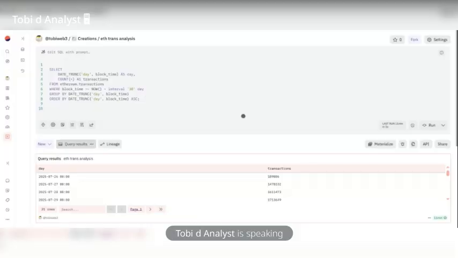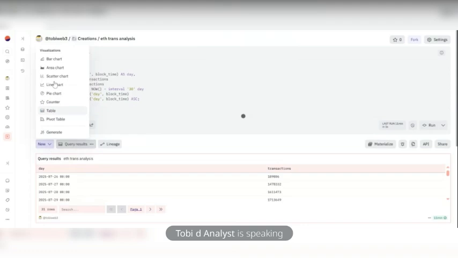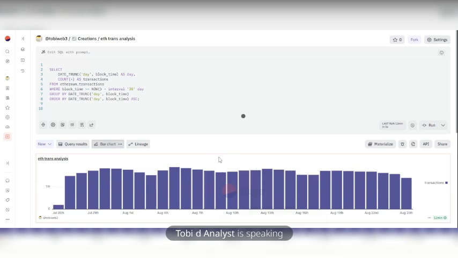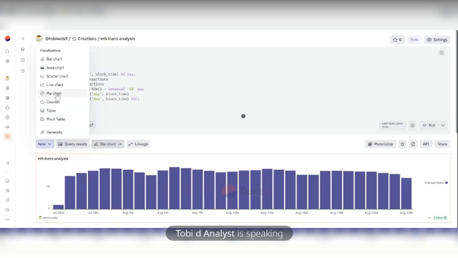So now this is a table. That's why the visual is showing a table. But now I want a pie chart, right? Let me use a bar chart. I'll come here, I'll click a bar chart, and you see it's loading and it gives me a bar chart. If I want a pie chart, I'll come here, I'll click pie chart.